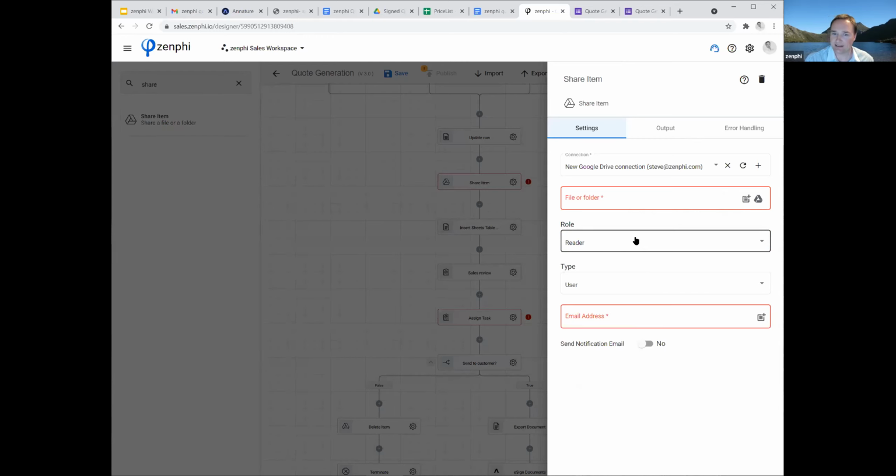We can then select a role, and we can put in the email address of the user who we want to make that role. So after the sales rep's finished their editing of the document, we might want to demote them to a reader only so that they can't make changes after their manager approves it. So we could use this share item action to do that, strip away those permissions, perhaps grant permissions to the sales manager for the time that they're doing approval. Then once they've approved it, we could drop them back to a reader role as well.